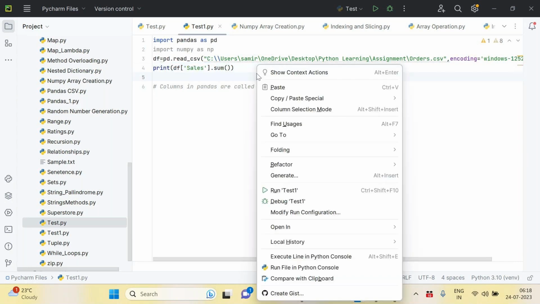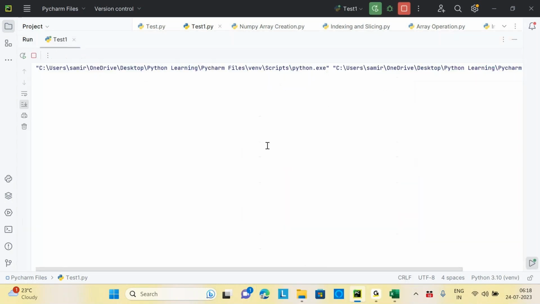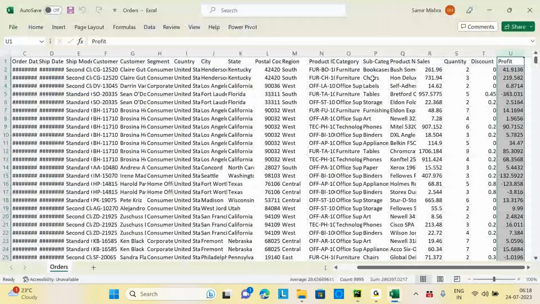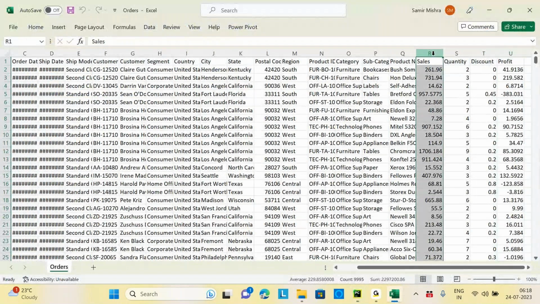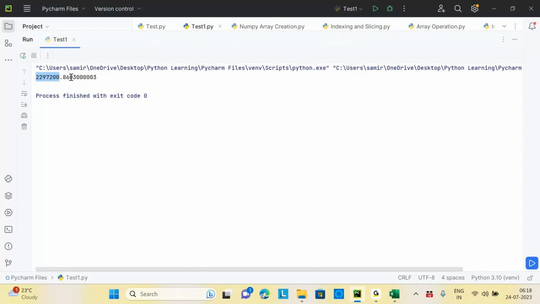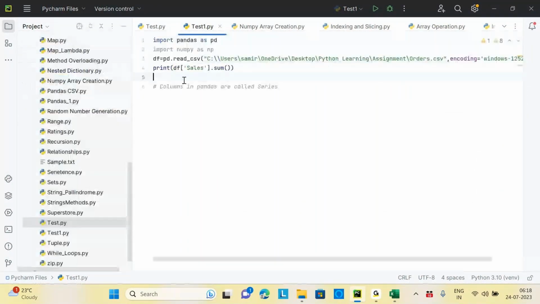Okay. Now, if I run this, I will get exactly 22,97,220, exactly the sales figure 22,9720.86. It is rounding here, and if you round it, it will be the same case. Got it? And you can do anything here. You can say sales dot mean, sales dot average, sales dot max, everything we can do. Okay, got the point?